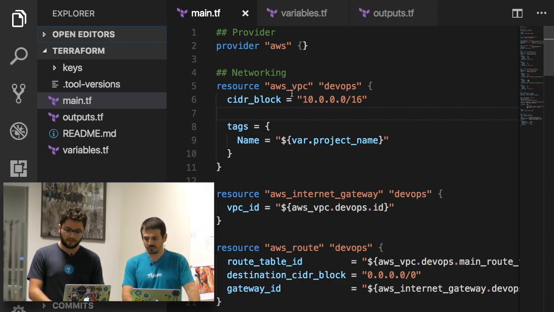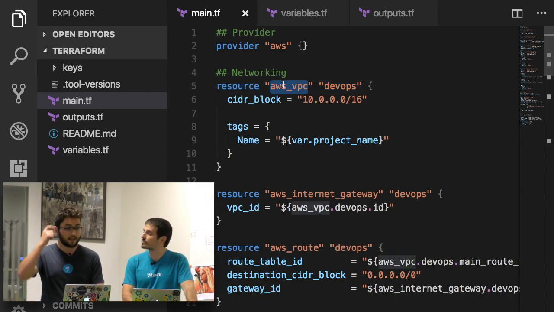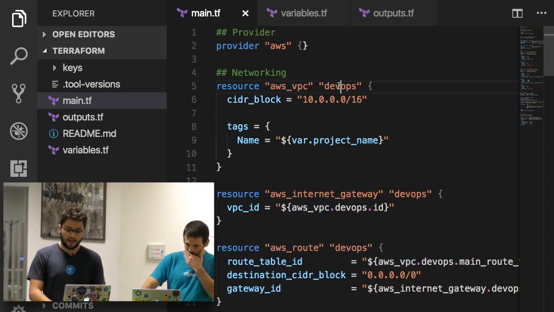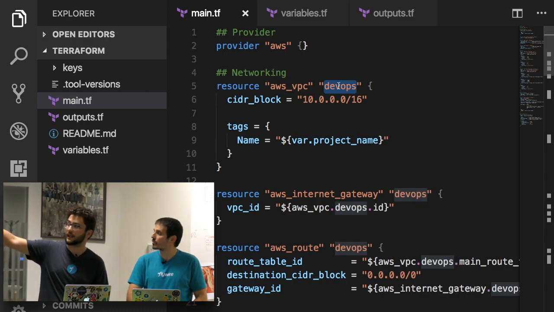Then we have the resources there. As you can see, they are composed of two strings. The first one is the type of the resource that we are going to create. In this case, it's a VPC, and then the name that we have for this resource in Terraform. We can have the same name only if the resources are different.